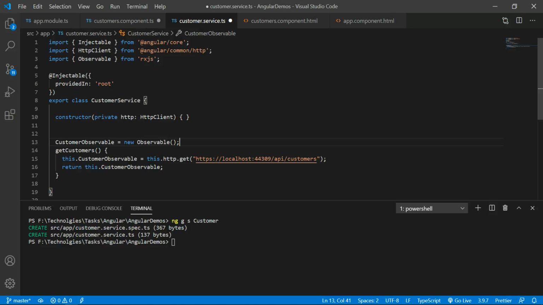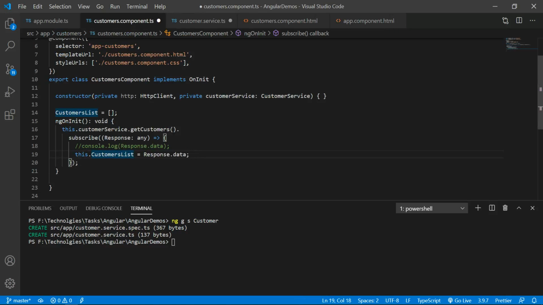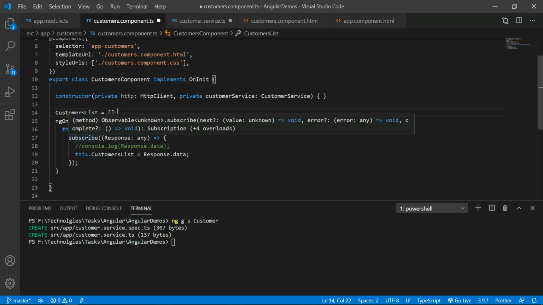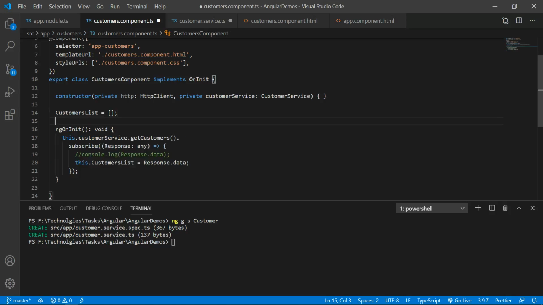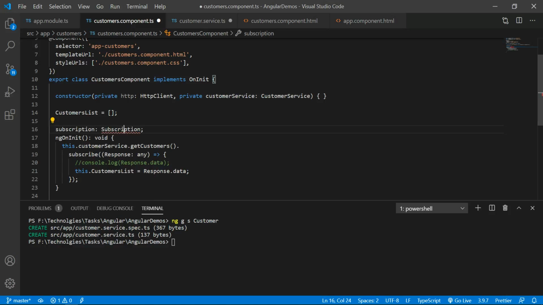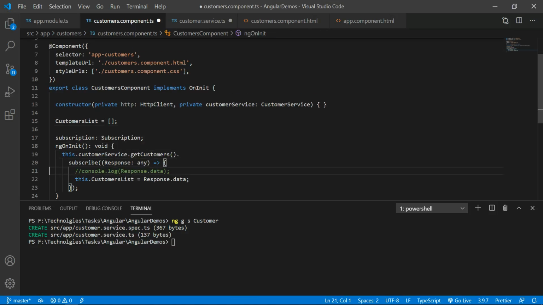Now when I return this custom observable, I can subscribe to it. When I subscribe, the return type is Subscription, as you can see here. So I wanted to assign this subscribe to a subscription. For that I am taking one local variable here, Subscription. Subscription should be imported from RxJS. Subscription is not part of Angular, so that's why I am taking it from RxJS. RxJS is not part of Angular; it is a third-party library.